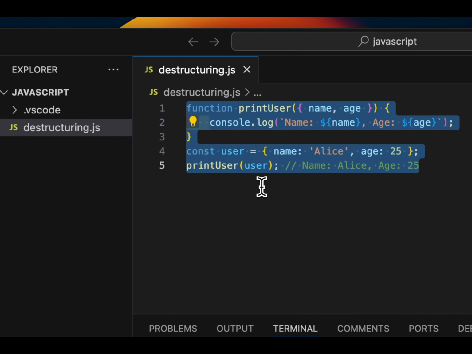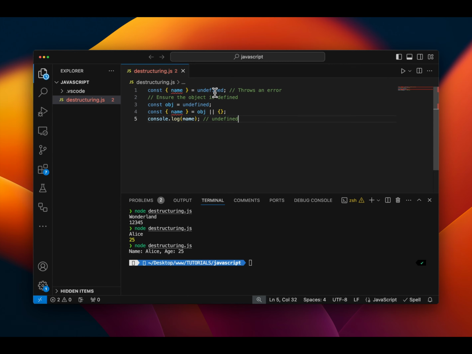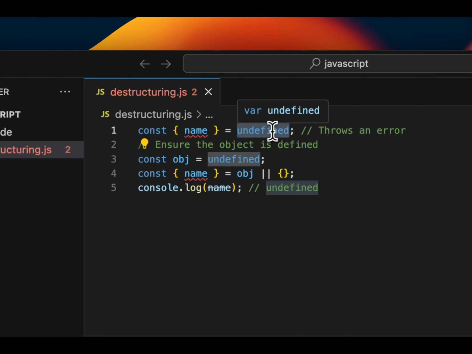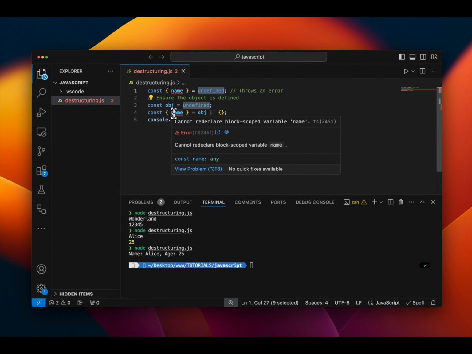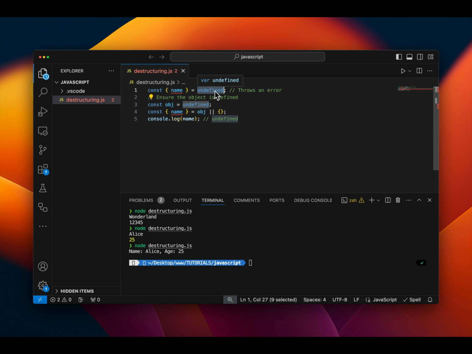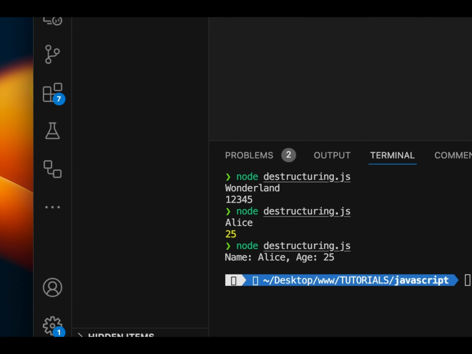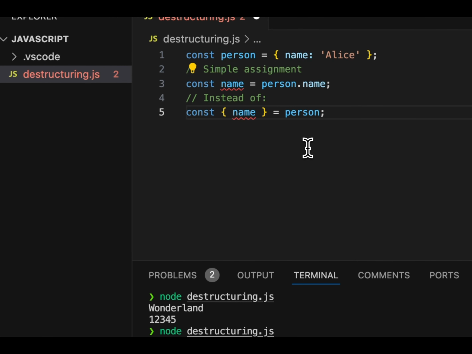Another thing is, don't overuse destructuring. So that's the don't. If you overuse destructuring, sometimes if the object is undefined, it will throw an error. Right here, right now, it's already screaming at us, cannot redeclare. And also, if destructuring, make sure your object is not undefined.